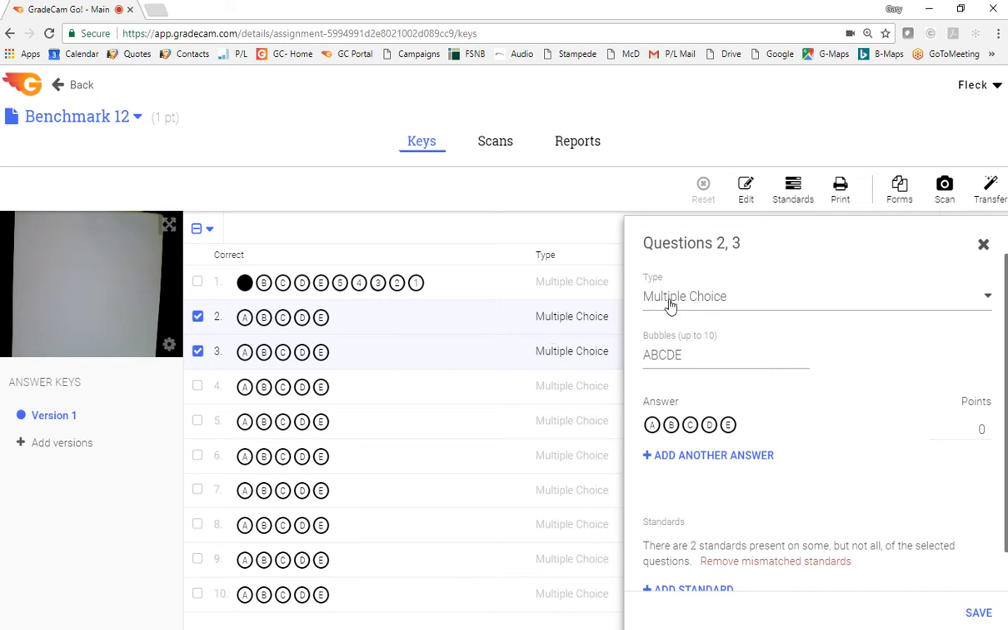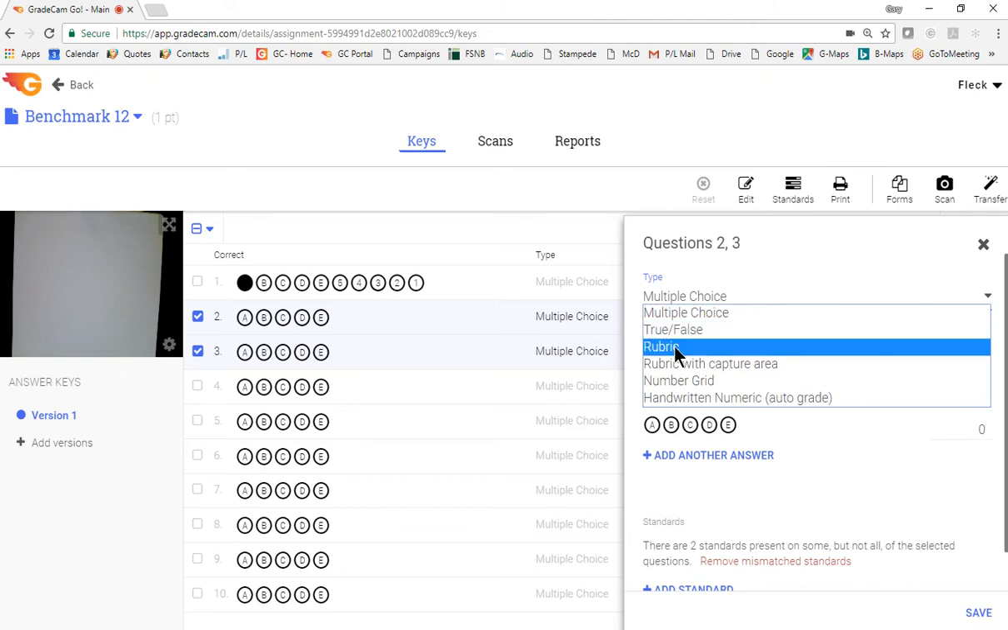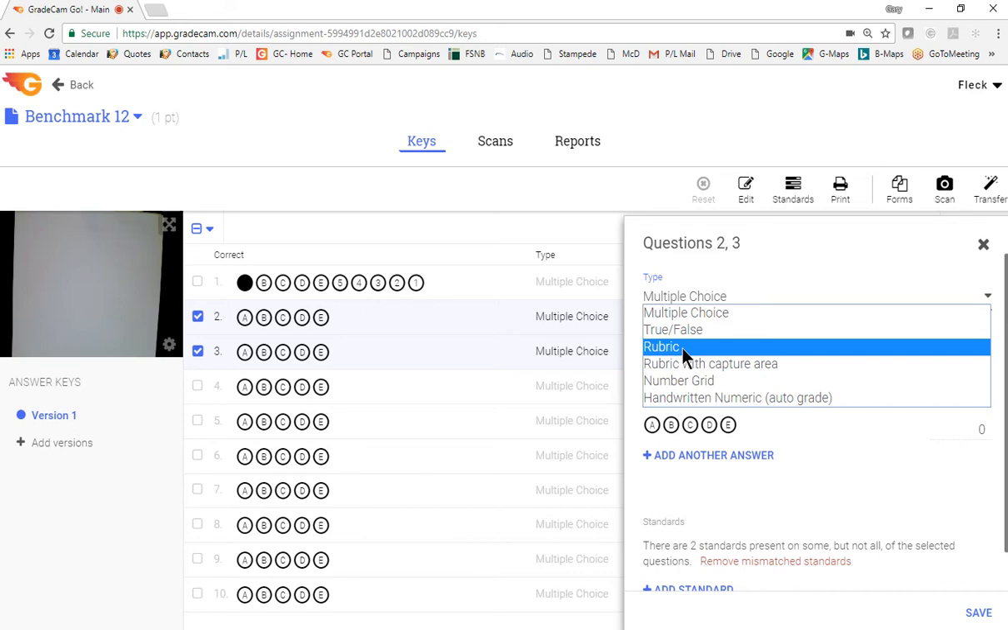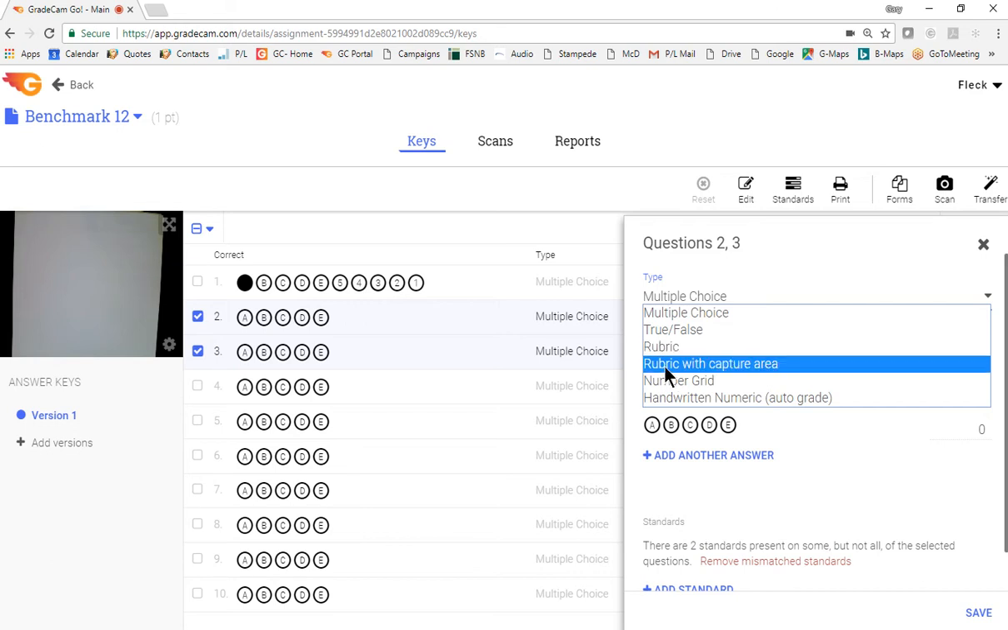So in order to score those, I'm going to change the type from multiple choice to a rubric. And I have two choices, either rubric or rubric with a capture area. The capture area allows the student to write actually on the answer sheet, and GradeCam will record the written answer of the student so that I then have that written response for me to be able to score inside of GradeCam. And I'll show you what that looks like. Or I can score it just as a rubric without a capture area, which you may want to do, and also works well for setting up things like Likert scales. But for these two questions, we're going to say a rubric with capture area.